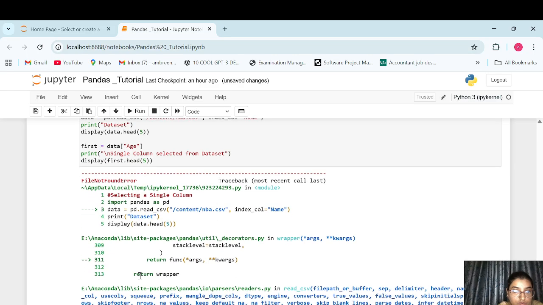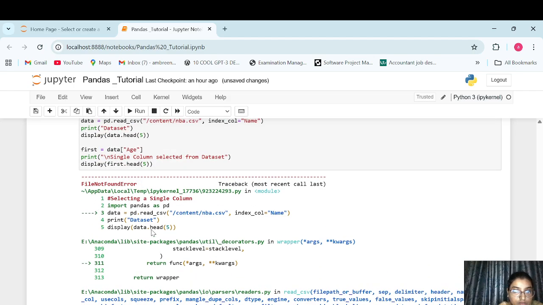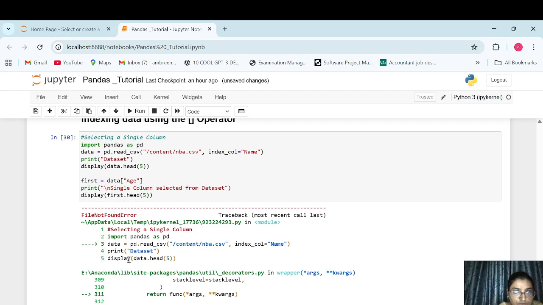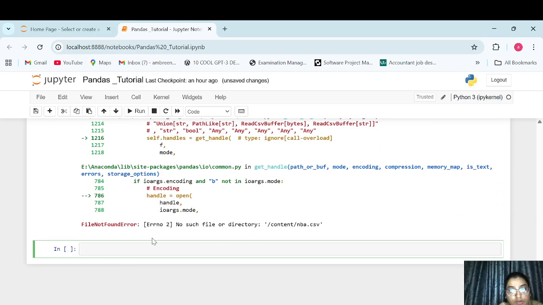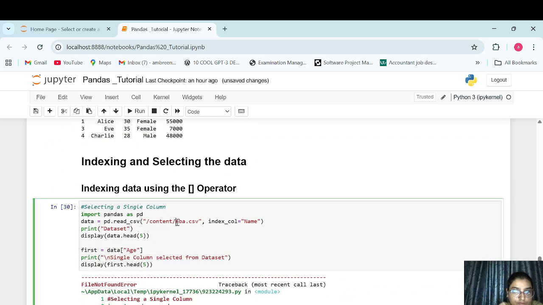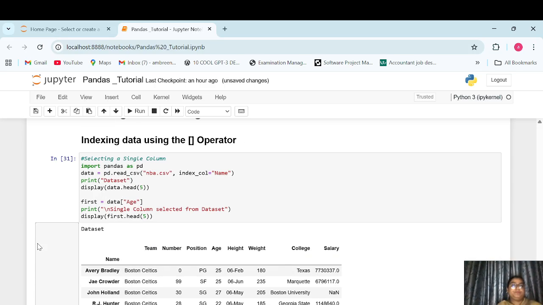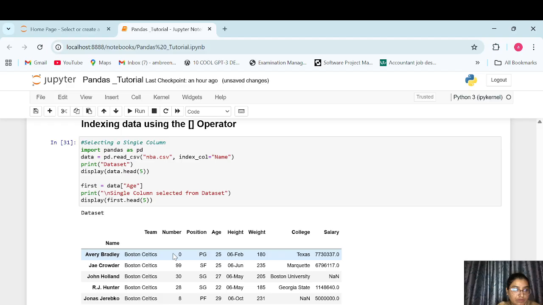Again I found this error. What does it say? Data is equal to pd.read_csv and content, see, no such file or directory. Wait, see, you can see here.